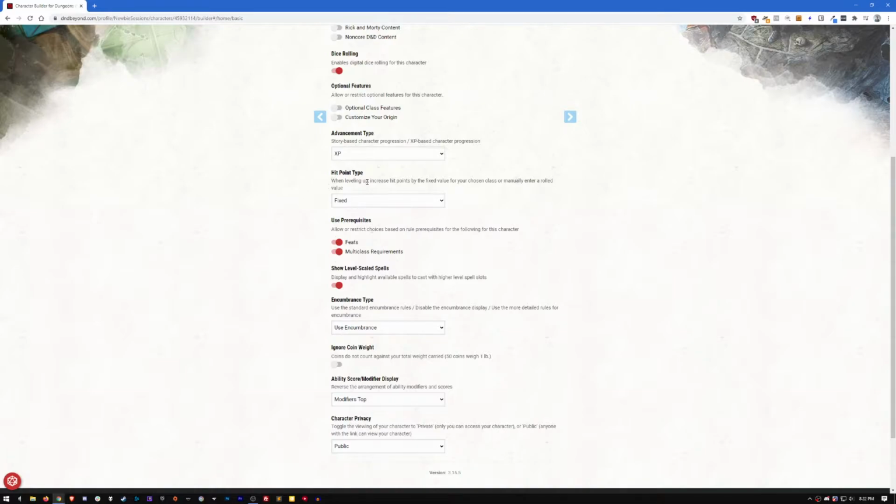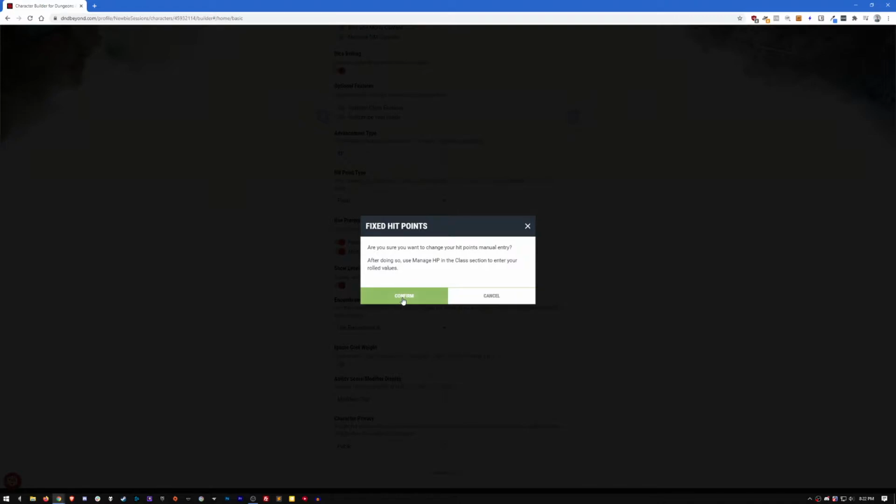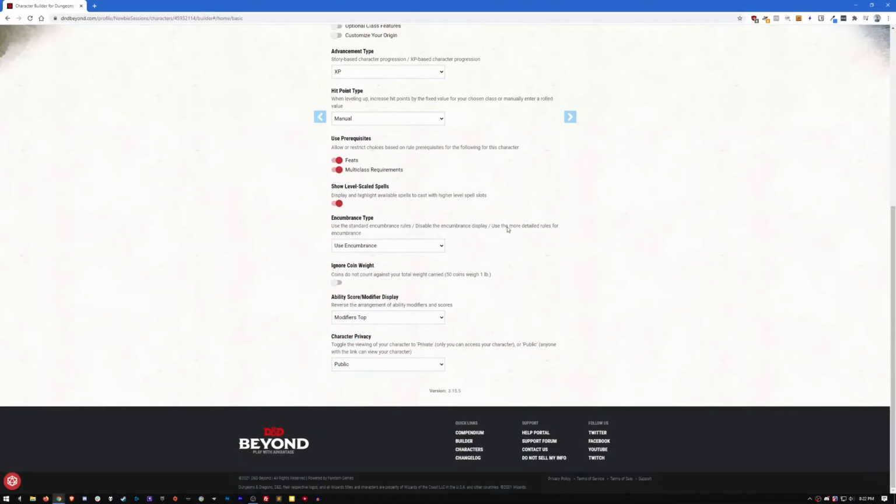Then optionally, you can change your hit point type option from fixed to manual if you'd like. Fixed means you increase your hit points, your health, by a fixed value when you level for your chosen class. But I enjoy rolling dice for that kind of stuff, so I'm going to change mine to manual and click confirm. From there, you can really just leave everything the same.